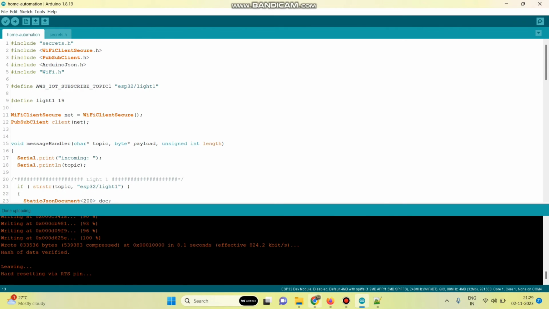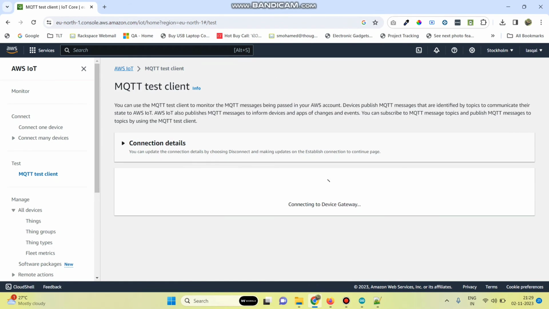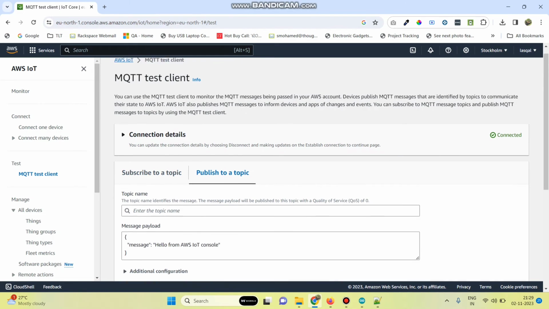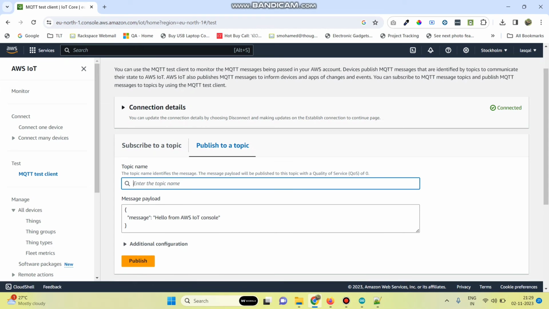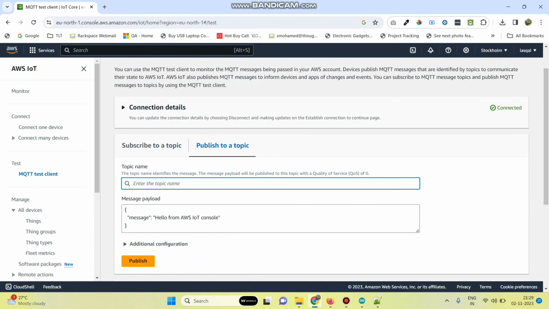To check the output, go back to AWS IoT Core and select MQTT test client. And here click on publish to a topic and here we need to enter the topic name. So our topic name is ESP32/Lite1. This is our topic name. Copy this and paste here. Now we need to pass the value. So if you pass the value as 1, the light will be on, and if you pass 0, the light will be off.